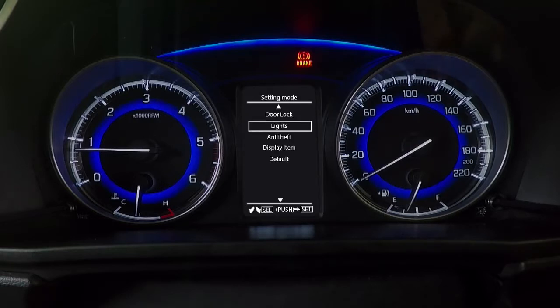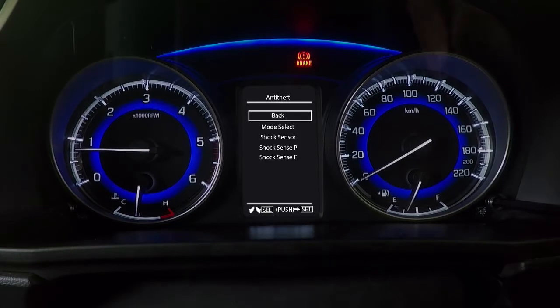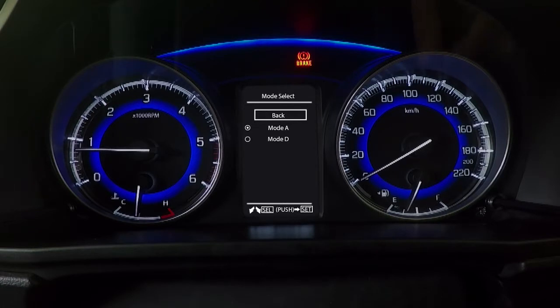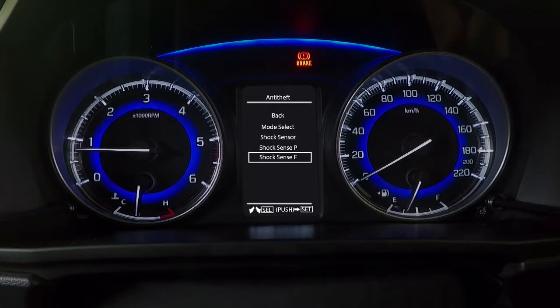The 10th item on the menu is anti-theft. This feature lets you customize the functioning of the security alarms working. While it has 2 modes, you can also choose the level of sensitivity for P and F.